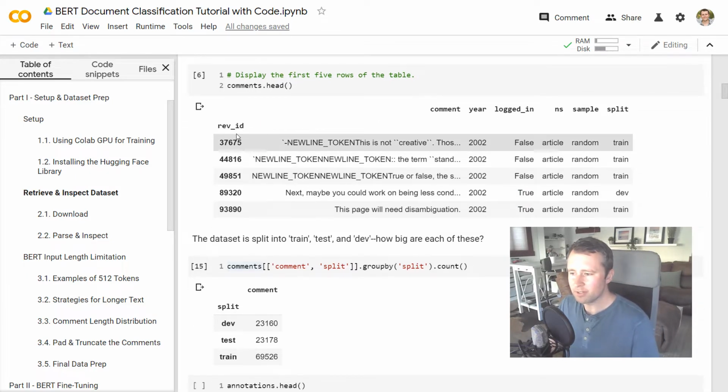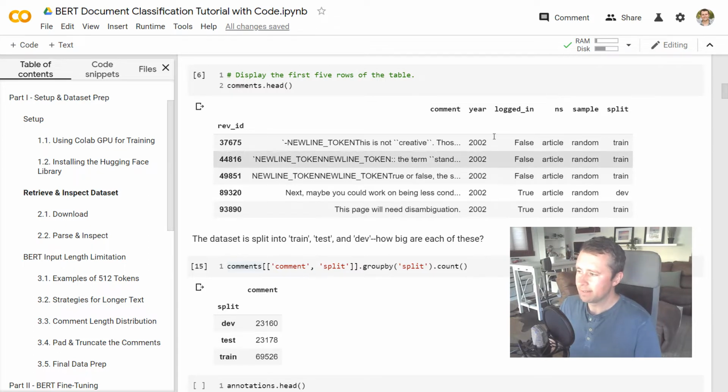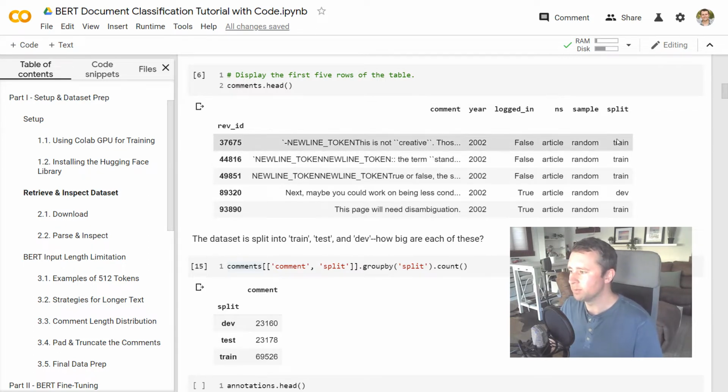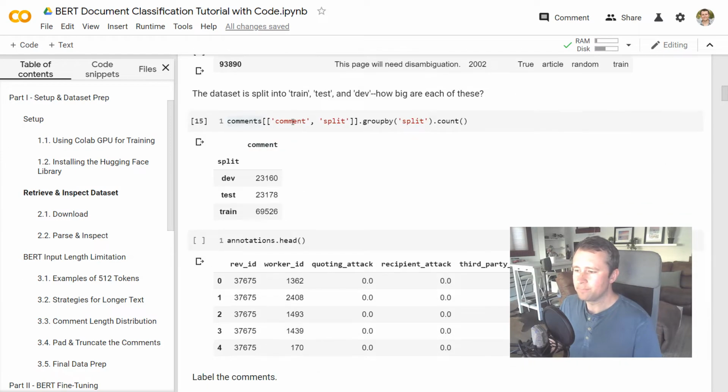The comments are all uniquely identified by this revision ID. We don't care about most of these columns, like year and logged in. We will use the split. That tells us whether to use the comment as a training sample or a test sample. There's train, test, and development. We can count up those. There's about 70,000 training samples and 23,000 in the test set.